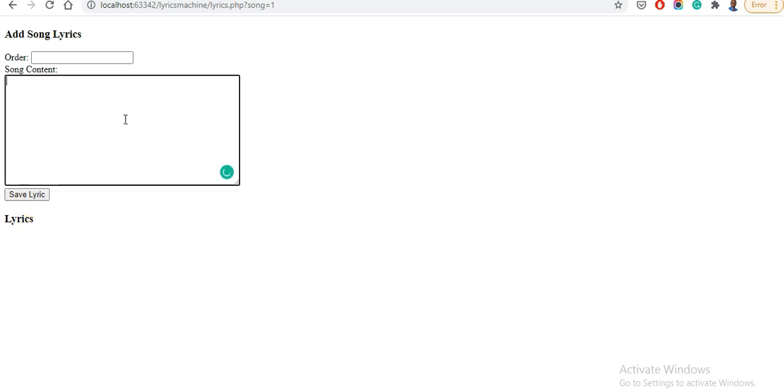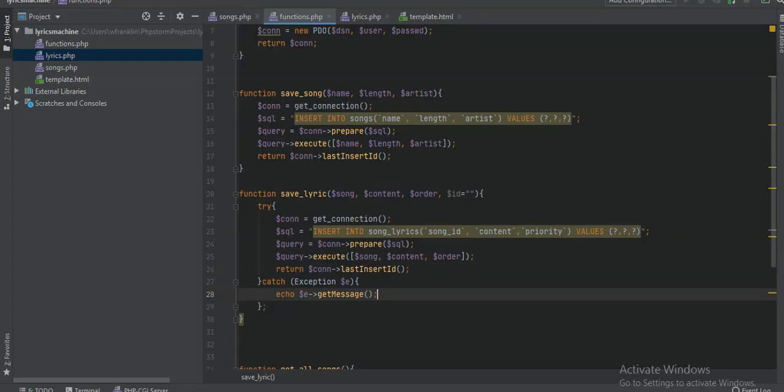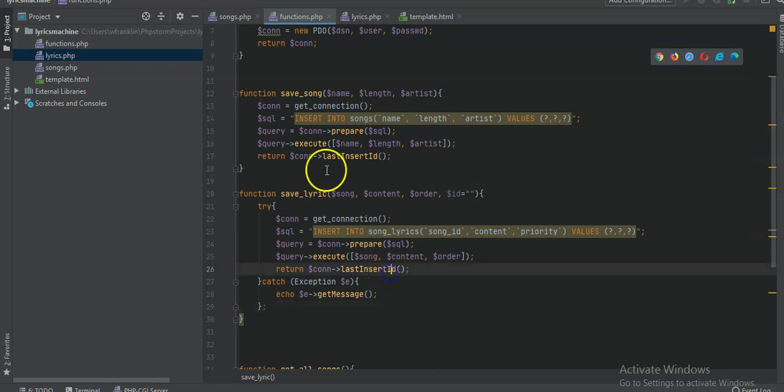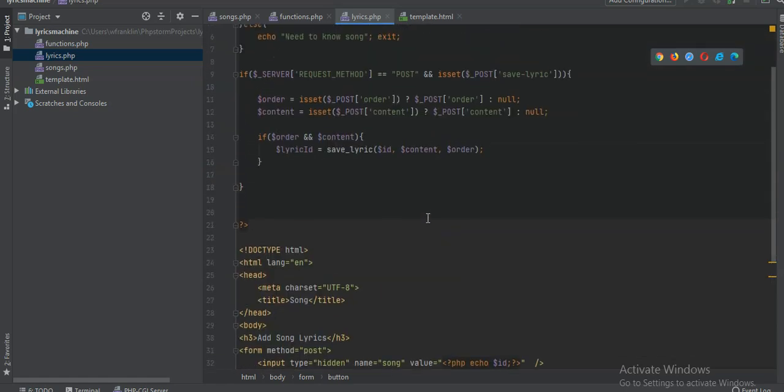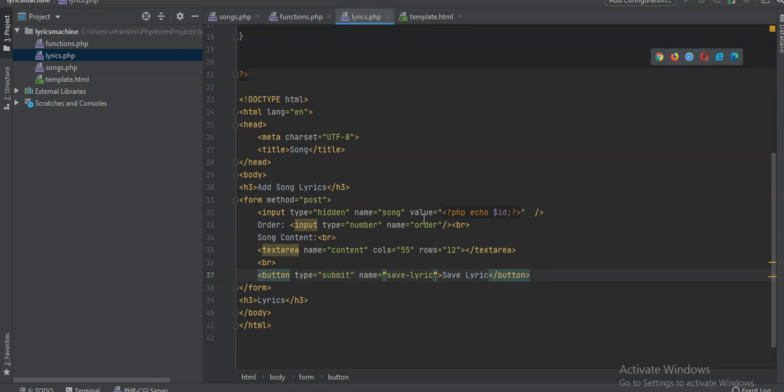But that's not the reason. Anyway, I'm not sure why it's failing silently, but I don't need to know that to figure out what is wrong, because it's usually something I'm not paying attention to, like a spelling error. Save lyric. Content.